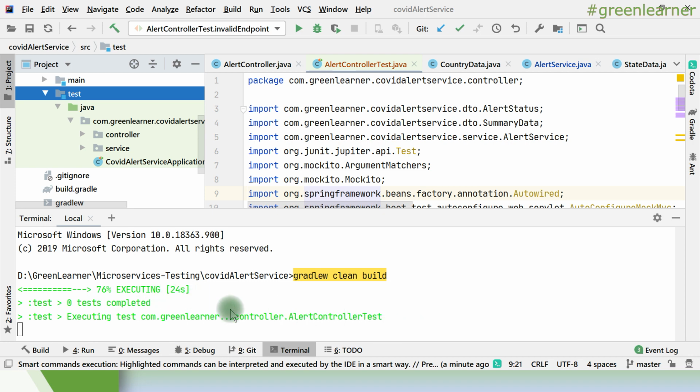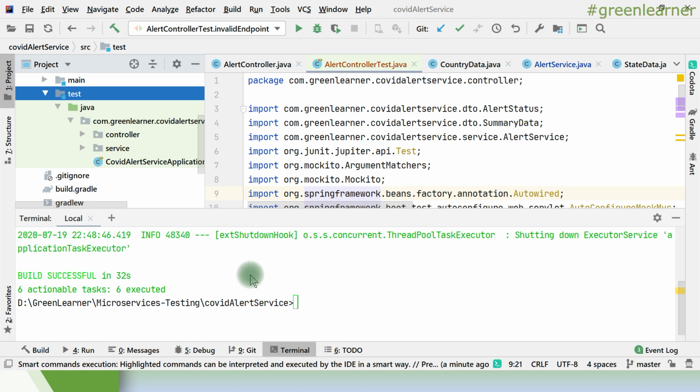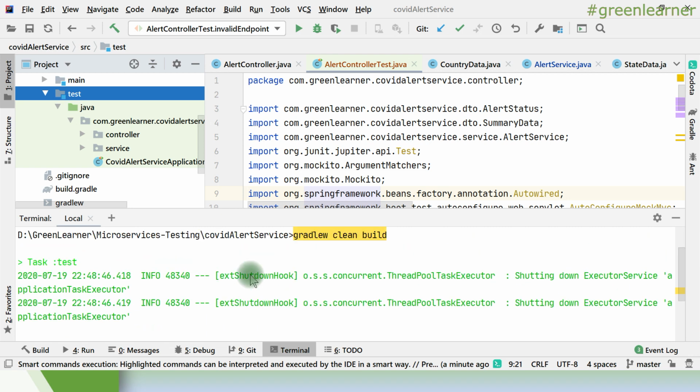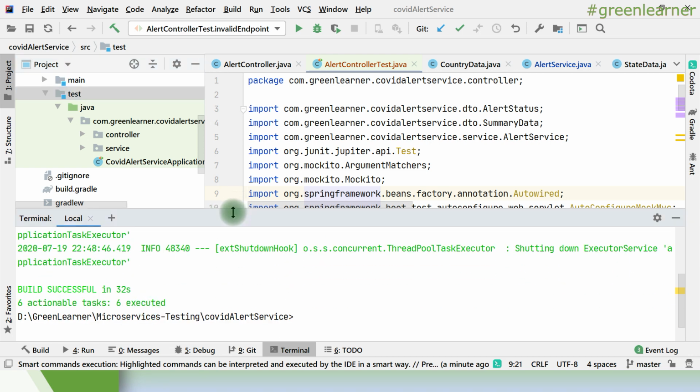Alert controller test, 3 tests completed. And when you watch the unit test series, you will find that there are many more flavors of unit testing, like decoration, nesting, all those things that you can do. I have not covered that. I just wanted to show you how you can write simple tests for the microservices, and the JUnit series is another part. So this is executed properly, right?